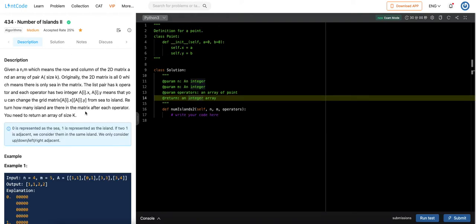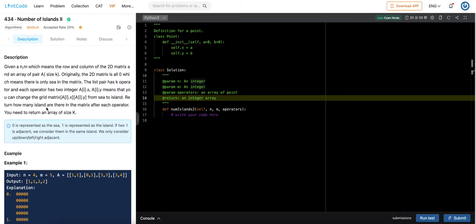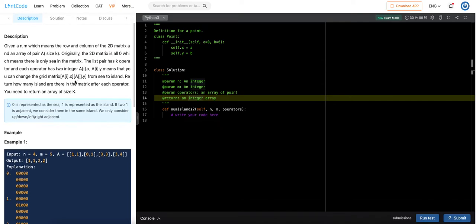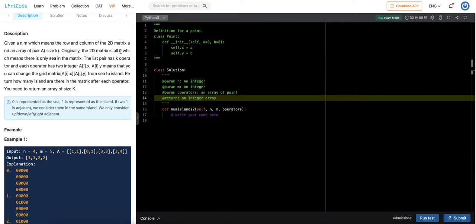So the second problem is a little bit trickier. Like before, we're given a 2D matrix. However, this time we're also given an array of points. And at each point, we will flip the originally old sea matrix, and at that point we'll make it a land, and the result we want to get is a sort of streaming result that at each point gives the number of islands.